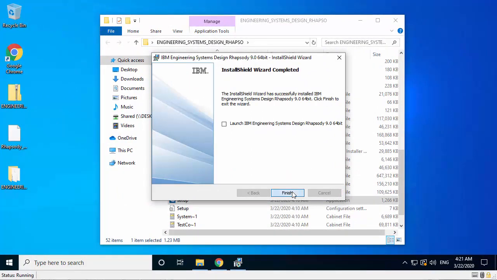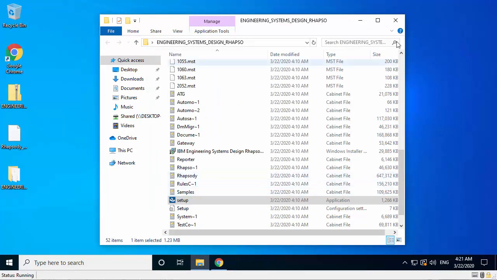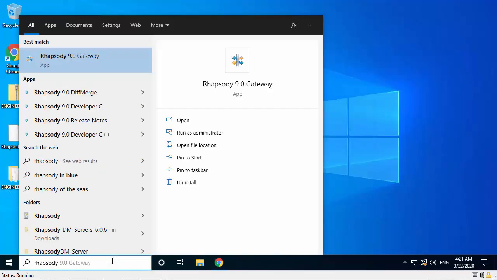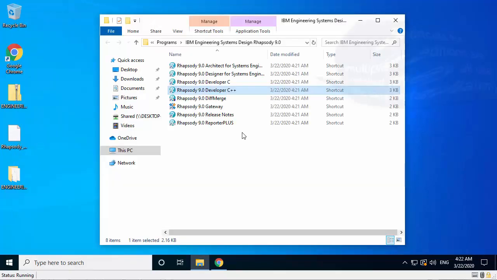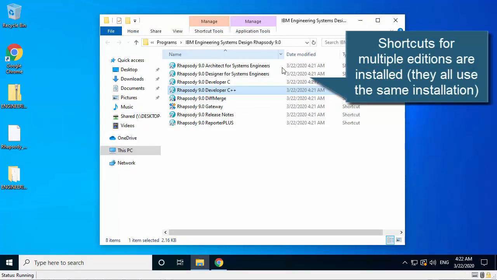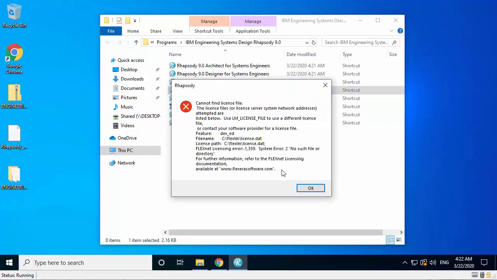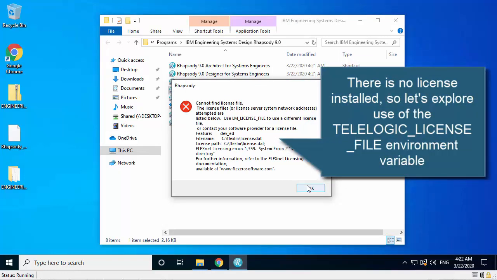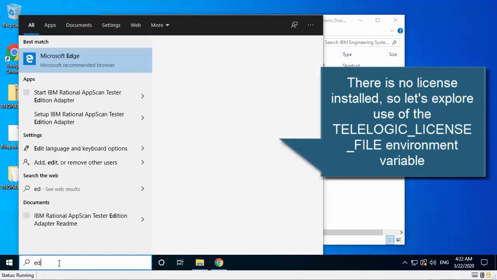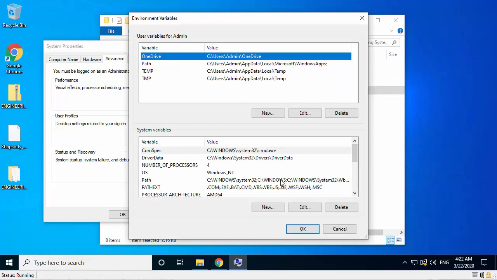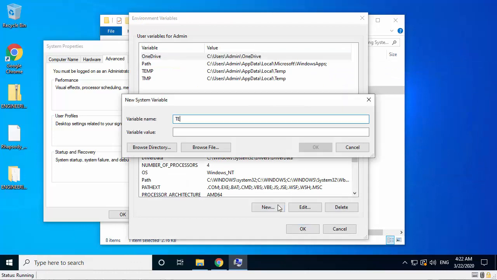Okay, at this point, I'll just click Finish. And then if we go to where the shortcuts are created, I just want to point out that although I installed Developer, I actually get shortcuts for Architect for Systems and Designer for Systems Engineers. Now, I didn't click to have a license and I haven't previously installed, so you see that it can't find a license. I just want to show the use of this system environment variable called Telelogic license file, which Rhapsody will use and also DOORS will use.